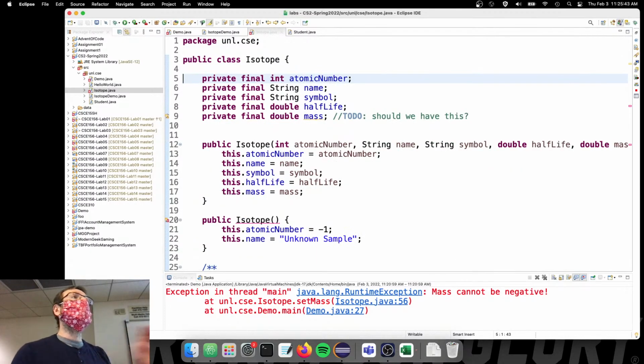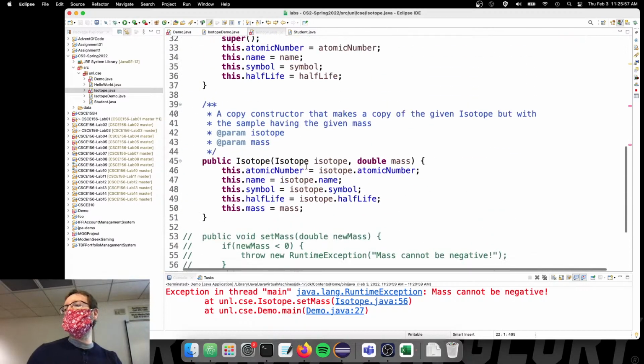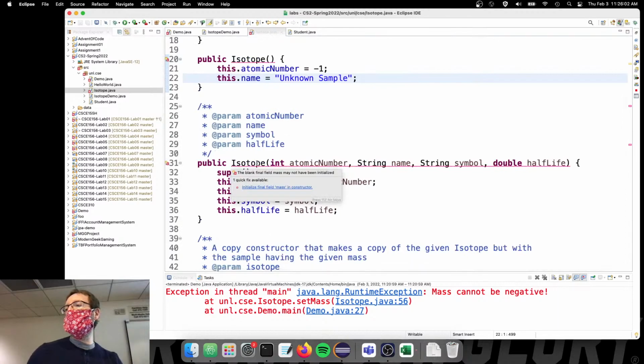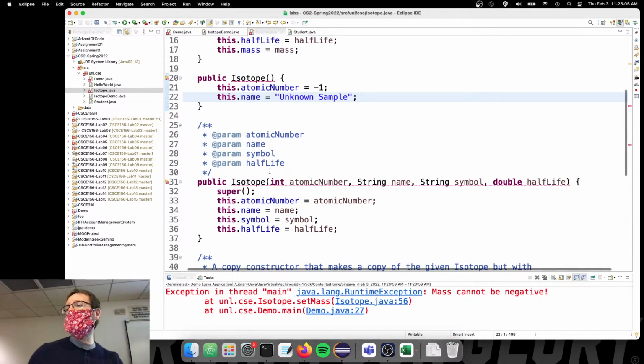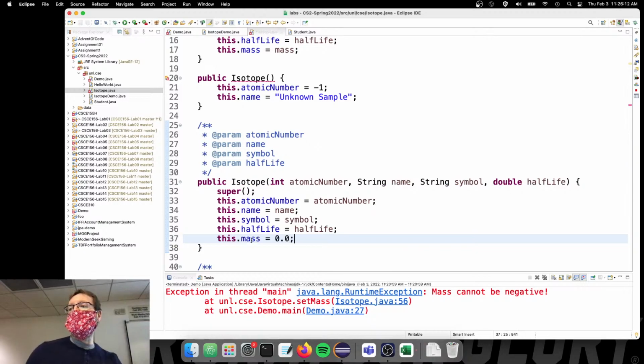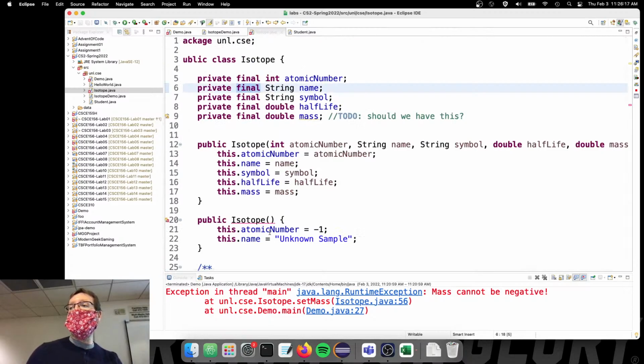So if you want a completely immutable object, the atomic number, name, symbol, half-life, and mass, if you make them all final, then it is impossible to change them anymore. Right? That means that there's no problem there, but let's see. There's no problem here either. This one, it's complaining. Why? Oh, the blank final field might not have been initialized. Okay, fine. this.mass is equal to 0.0. There we go.